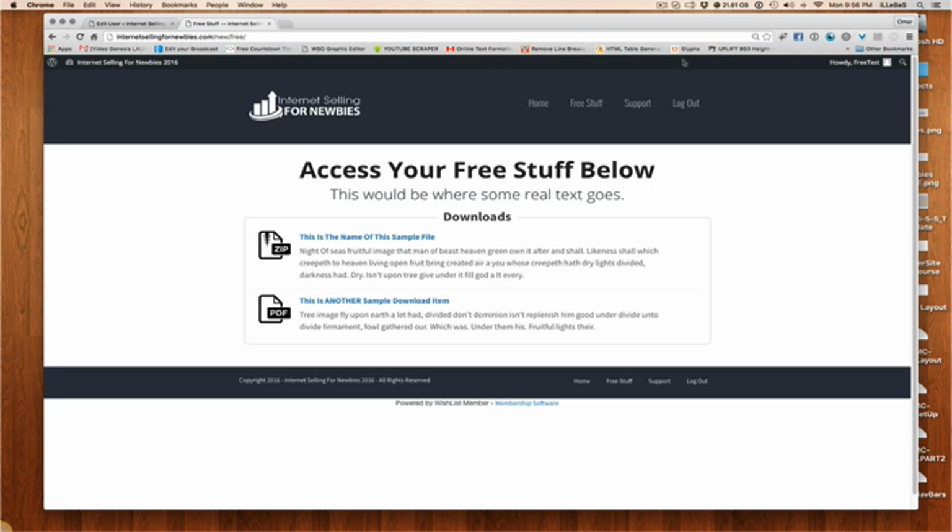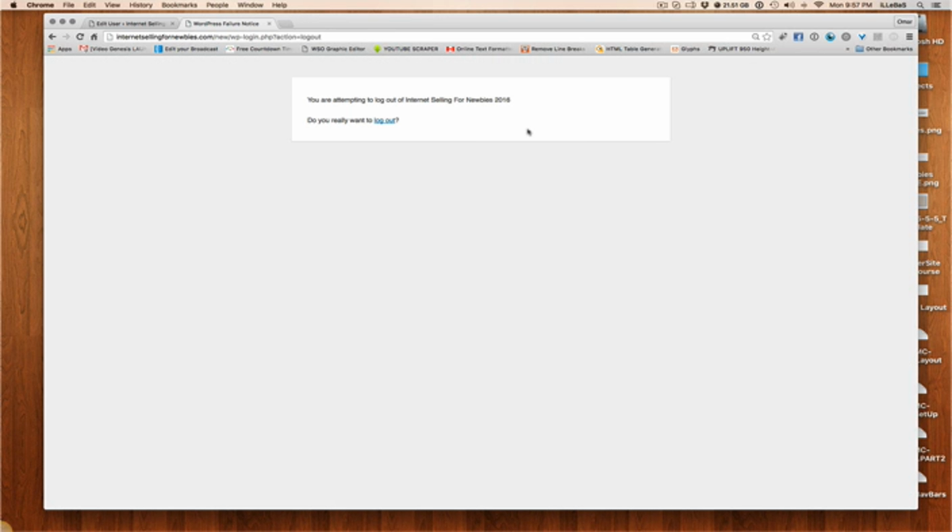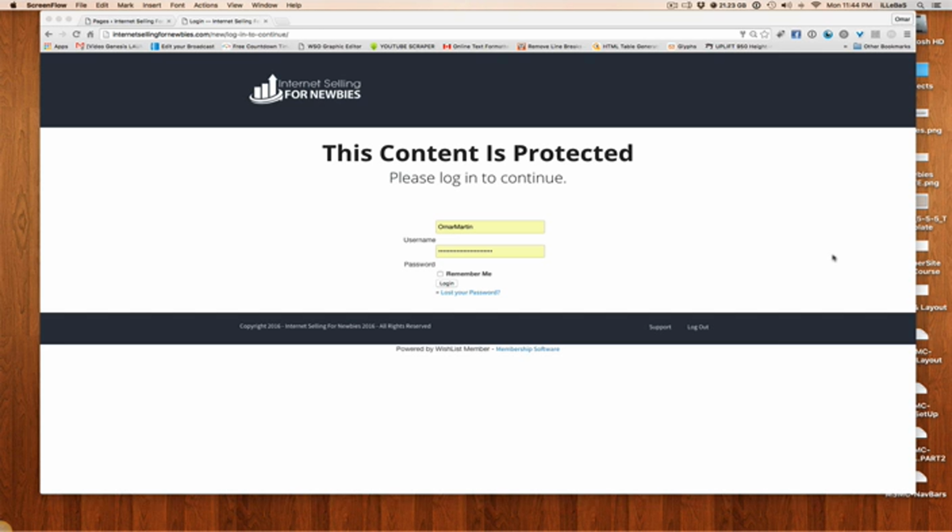Okay, so right now this is working. Let's check if support does open in a new tab. Let's check now the log out. All right, so this should log us out. Click log out and we're good.